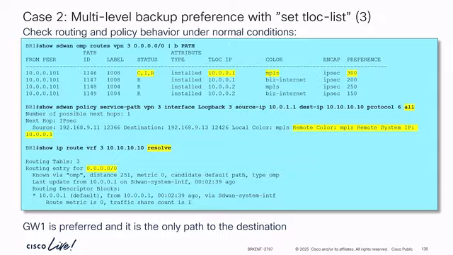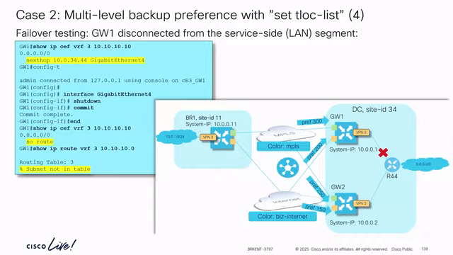And yes, it looks good. We programmed everything apparently correctly. We point to MPLS, to gateway 1. And even in routing, we installed everything correctly. Gateway 1 is preferred. But now we are testing the failover.